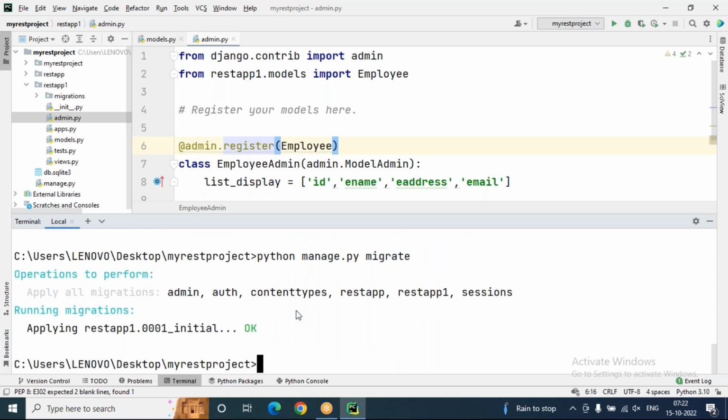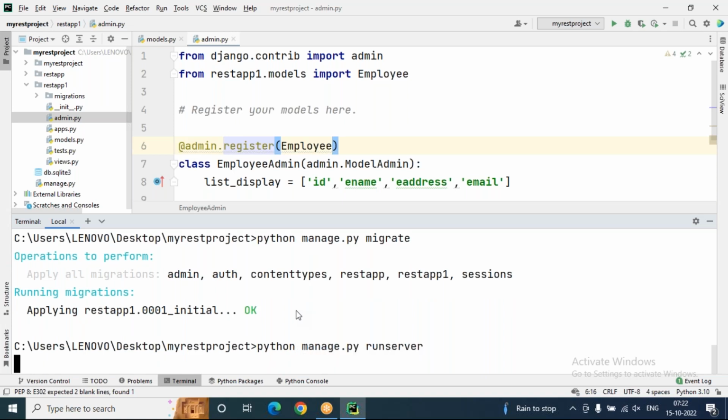I think I already created a superuser in the last session. What was the name of the superuser? I think Mohan only. Let's try it with that. So now let's start the server. To start the server, python manage.py runserver. I'm going to log in as the Mohan admin person.